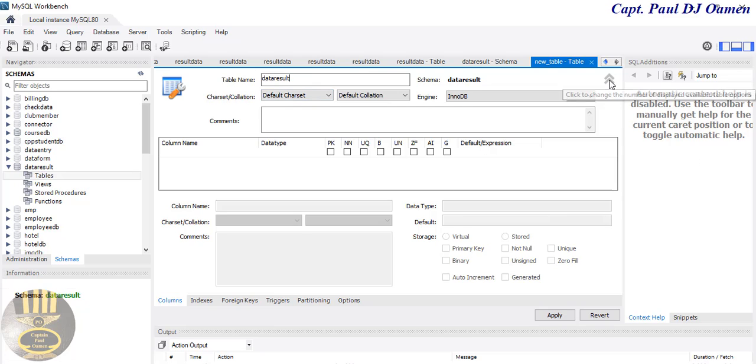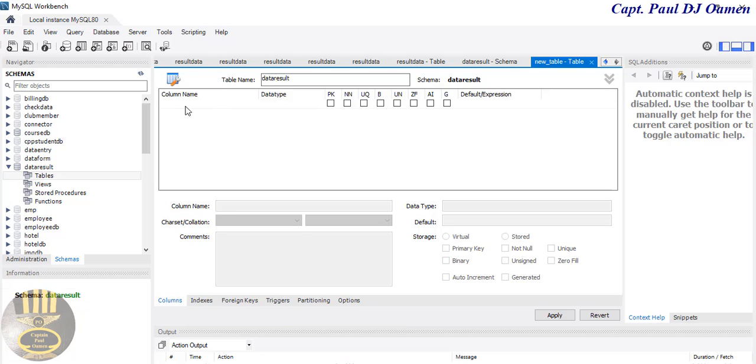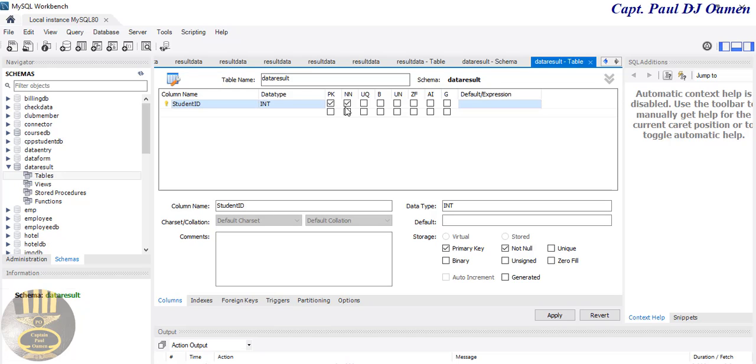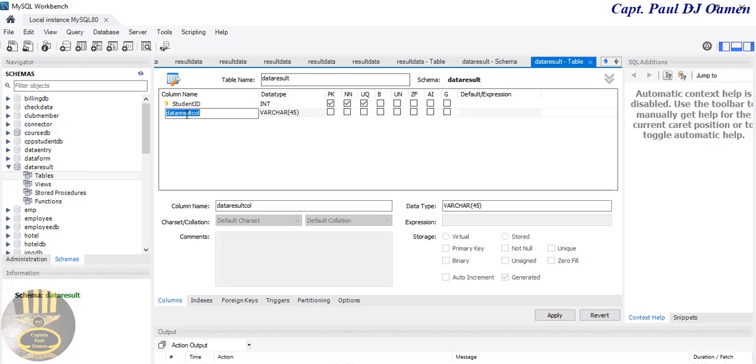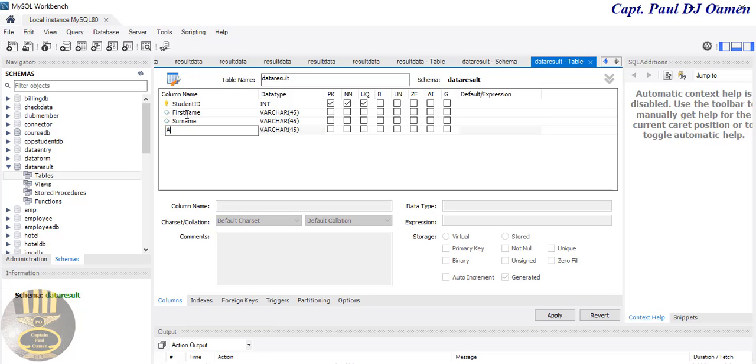And you see this double head arrow, I'm going to drop it down, and in the very first column here I'm going to enter student ID. The data type is integer, the primary key checked, there must always be value in there, and it has to be unique data in there. So the next one is going to be first name, then we have surname, then let's add address.